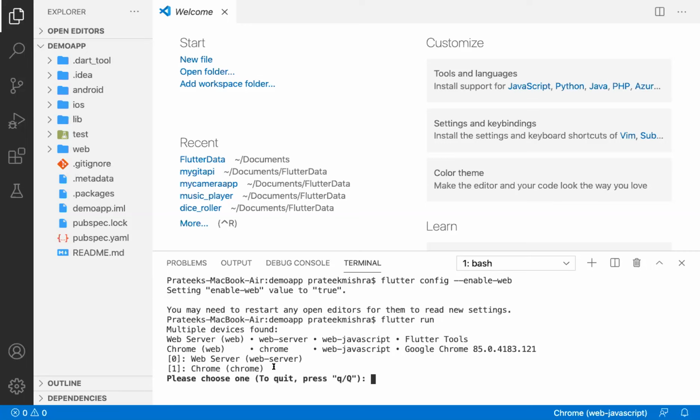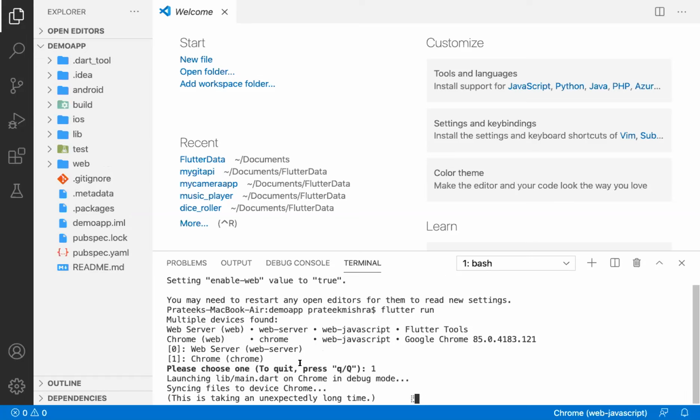Now you are getting this. If you enter 0, it will start on the web server, we don't want that. If we enter 1, it will start on Chrome. So I'm just going to click 1. When you click 1, it will launch a program on the browser like this. It will take some time, but only the first time. After that, it will launch your browser automatically like this. Just wait a minute, it will launch.